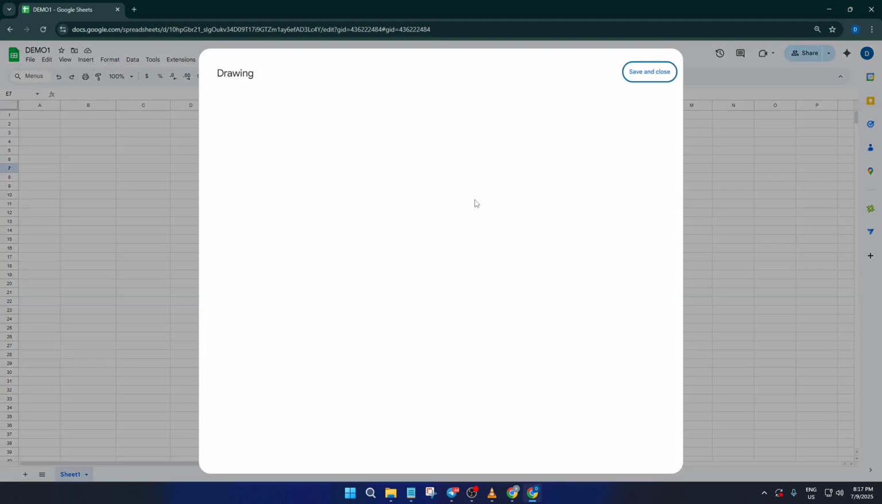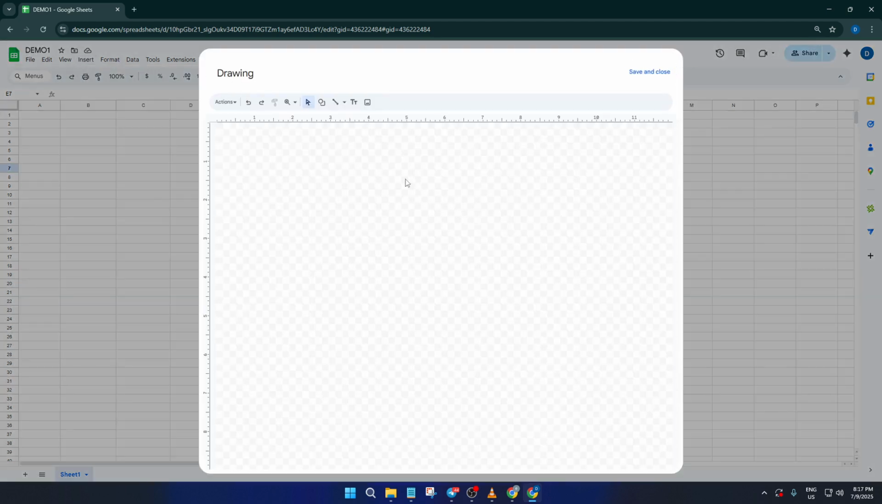Click Drawing. What this does is open up a new window, kind of like a mini art studio right within your spreadsheet. And just a heads up, you're not editing the actual sheet here. You're working on a separate canvas that you'll bring back into your spreadsheet when you're done.